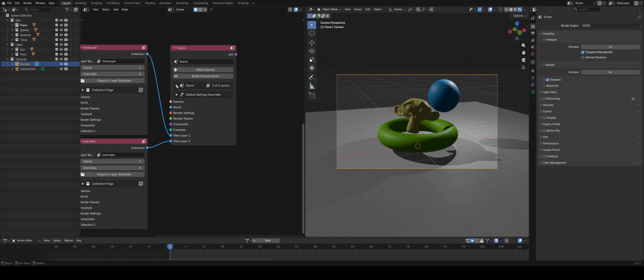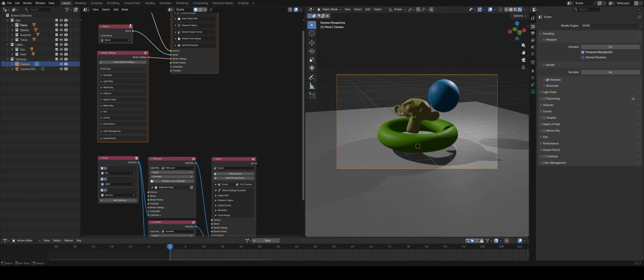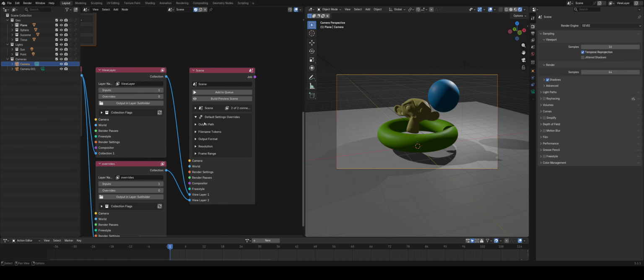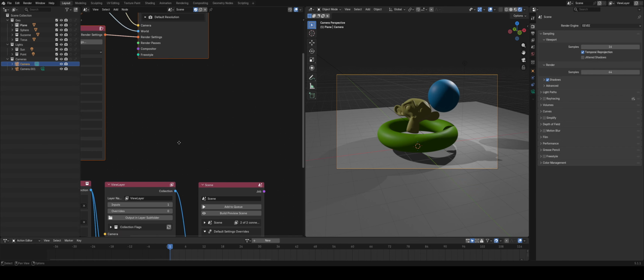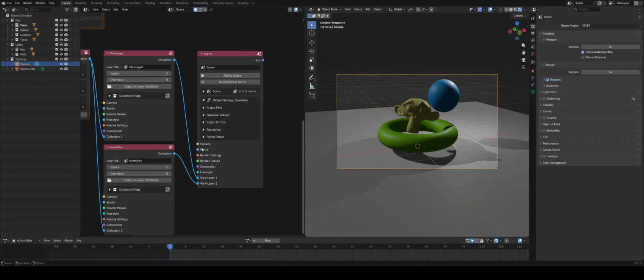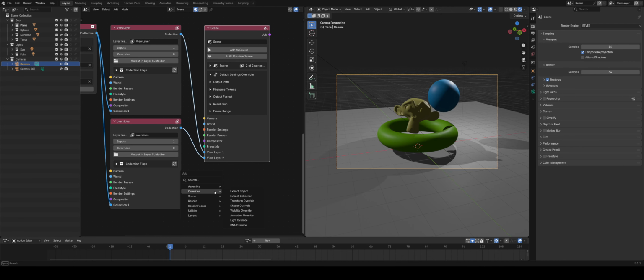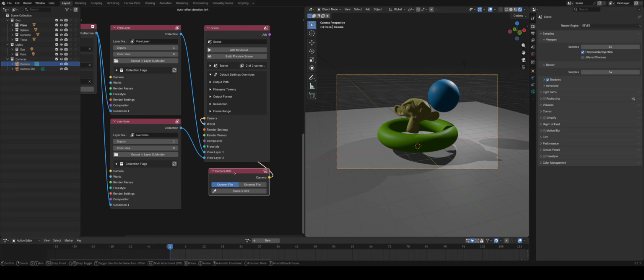What else? Down here, we've got default settings overrides. So I can here decide to override these default settings that I've set here. So here I've got all the stuff that I have in the default node, plus all the inputs here. So I can decide that I wanna, for example, use a different camera for these scenes. I can do that.